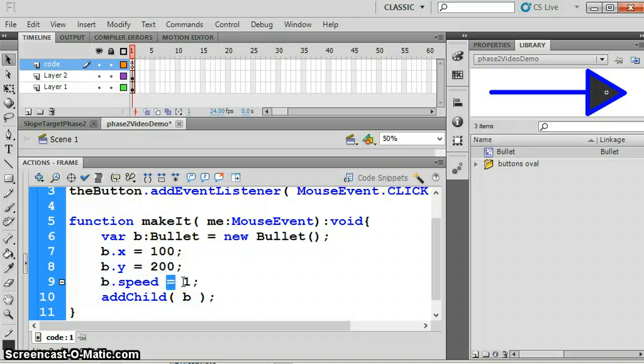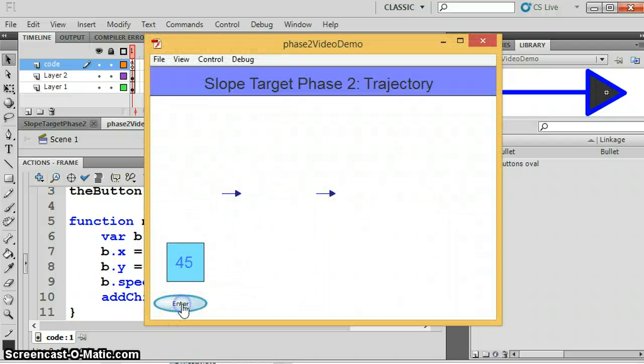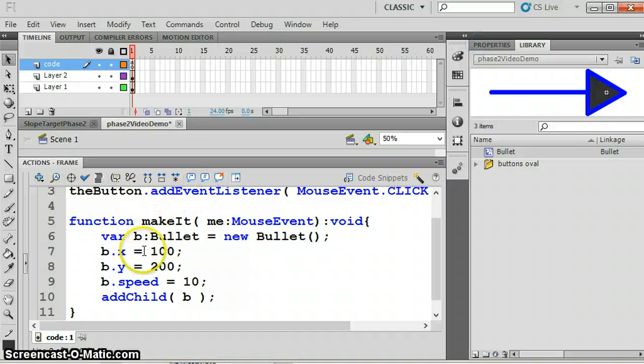So once I have created the bullet, I could say, do whatever you want to. Okay, so now that's a little faster. Oh, you like the sound effect?